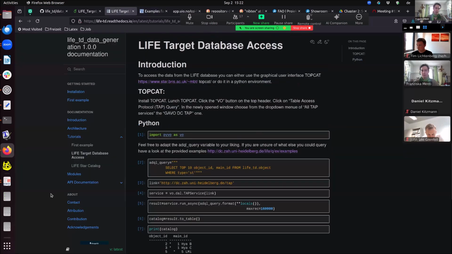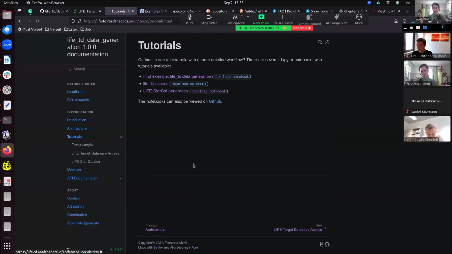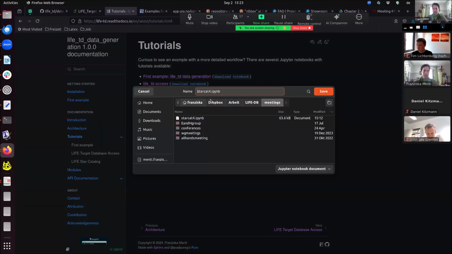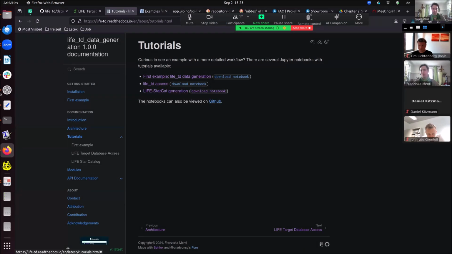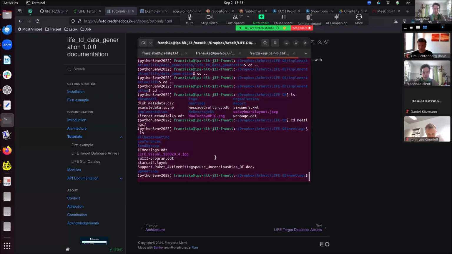And the cool thing, if you go back to the tutorial, is you can directly download it. So the StarCat here you could download. I just did that a moment ago just to make sure that it works. Then you get this Jupyter notebook. And let me see if it really works here. So I activated my environment that has the Python PyVO module in here. So let's see if that's really everything I need.